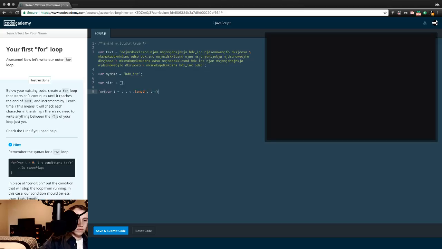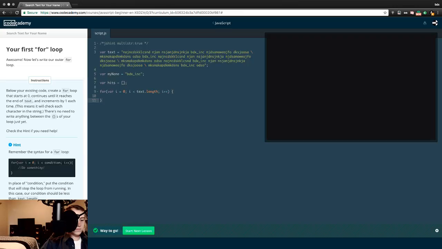Okay, so we've got this. They said don't worry about throwing anything in the curly braces for now, so this is just going to be floating noise. We've got our for loop. We've got our variable, which starts at 0. Create a for loop that starts at 0, continues until it reaches the end of text, text.length, and increments by 1, plus plus. There's no need for anything between the curly braces just yet. Check hint if needed. This looks decent. This looks good, and they think so too.